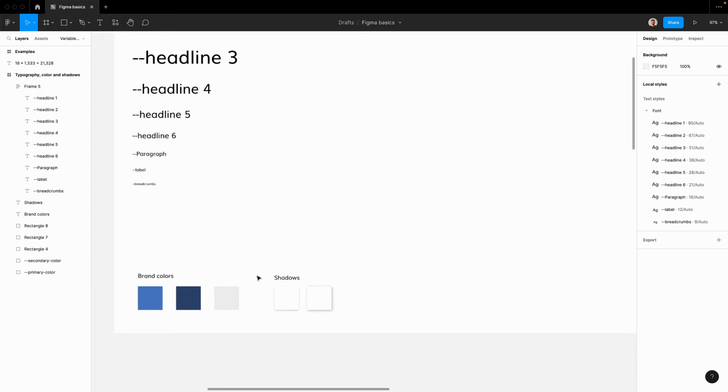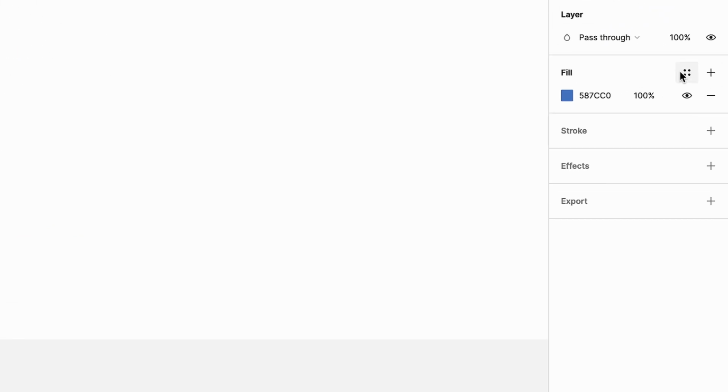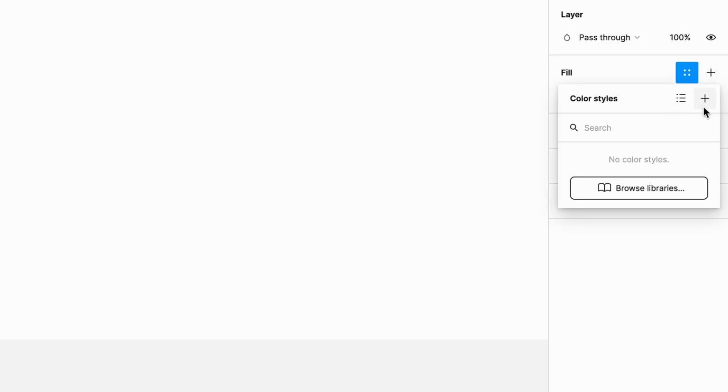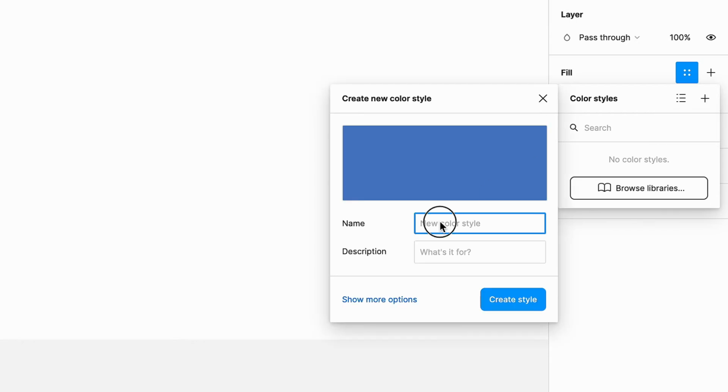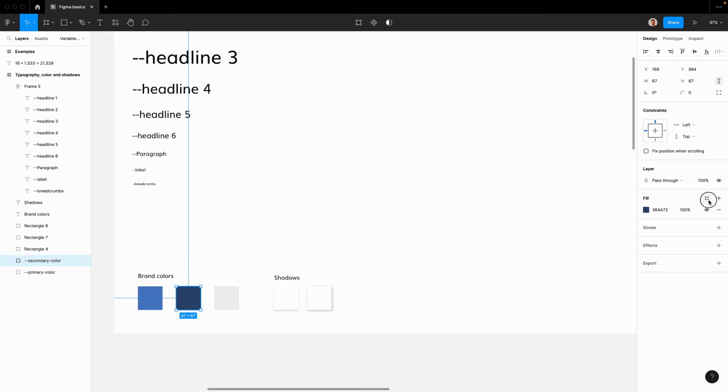So I will just click this color. I'll go to the fill option, and over here you can see styles. In the library there is no style right now, so I will press this create style, and I will name it as color. So I created a list and I call it primary color, and I can write a description for it. Okay, I will do the same for the remaining ones.